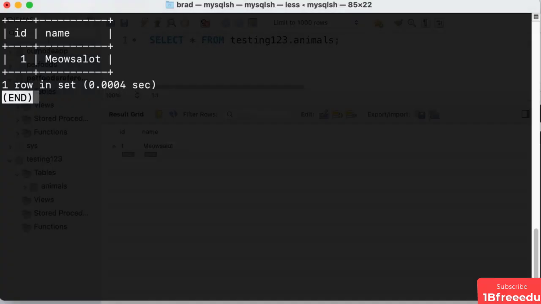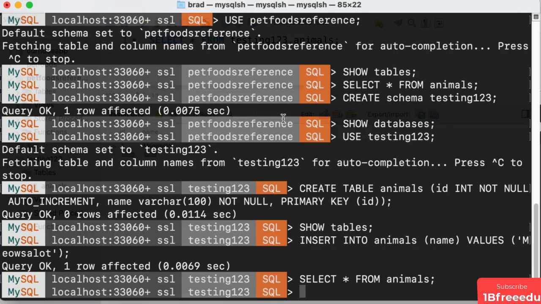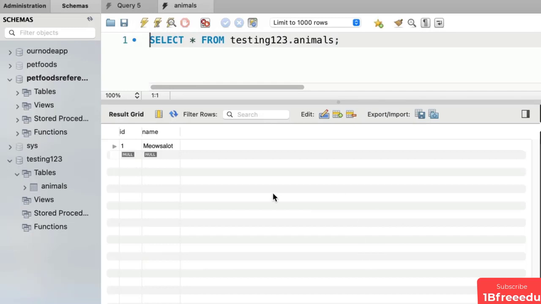So the idea here is that if you work with MySQL often enough, all of these terms and syntaxes and things that you type become second nature. And sometimes it really is faster to just type it in manually like this instead of using a graphical tool like Workbench.